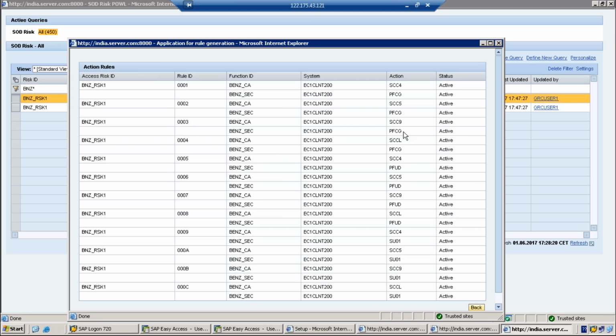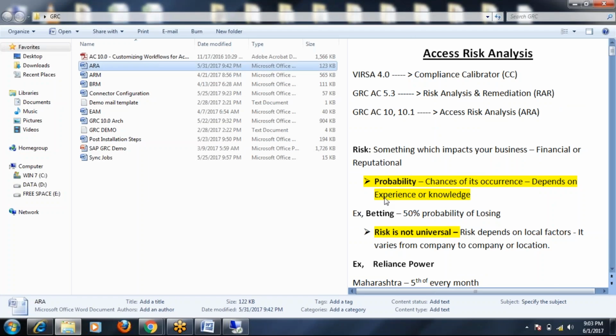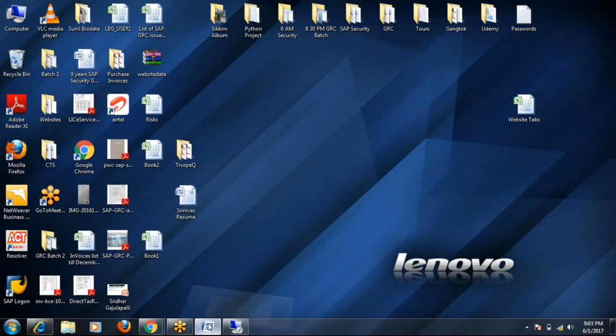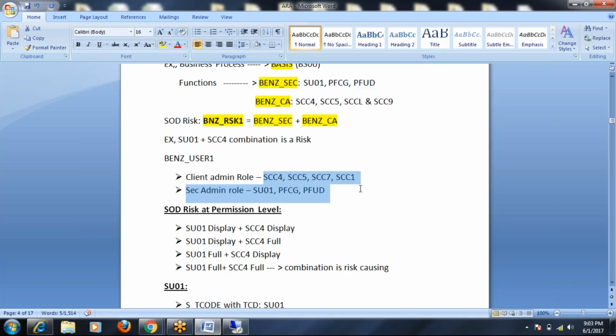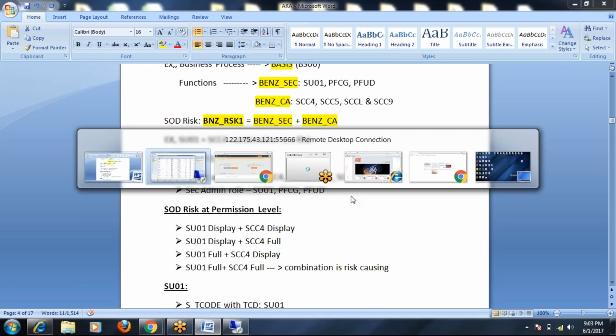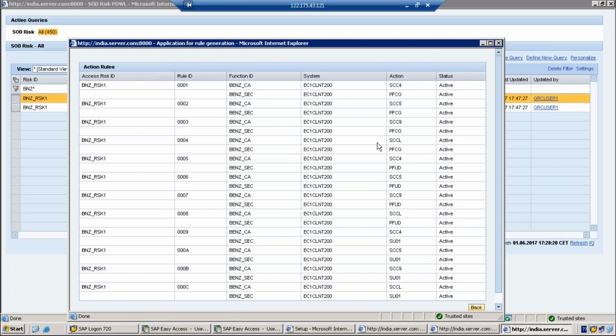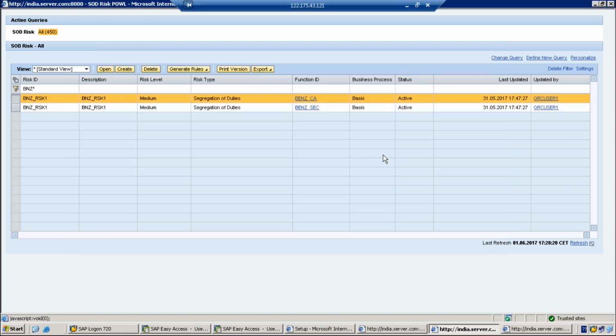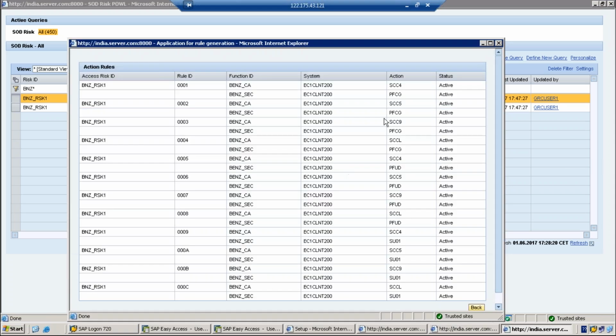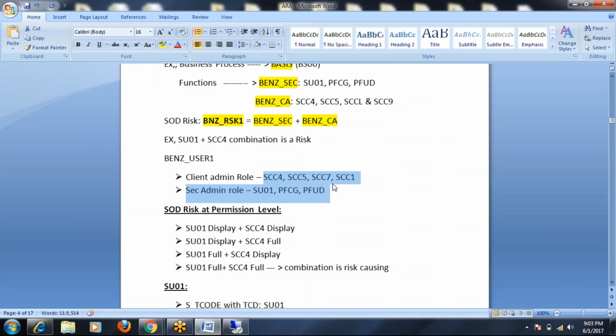SCC9 plus PFCG. Okay, does the user have that combination? According to this document, does the user have that combination? No. Hence, 0003 is not visible in the report. Same way, 0004 is also not visible. SCCL plus PFCG. The user does not have access to the T code SCCL. See here. So it is not combining with PFCG, so it is not a risk.